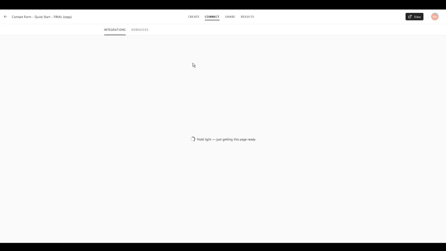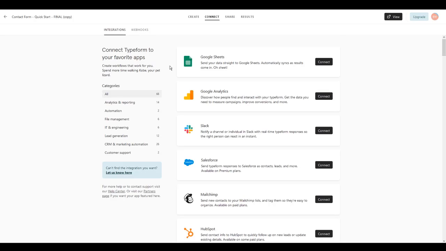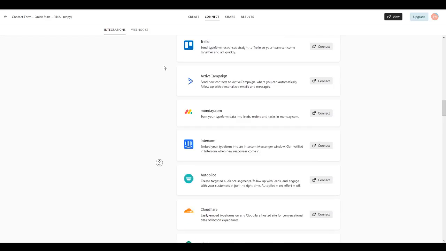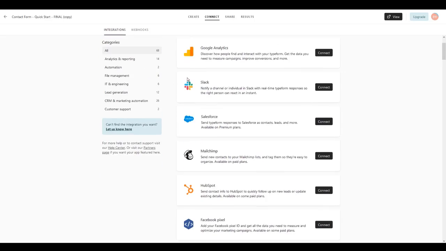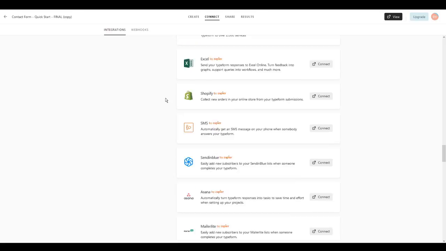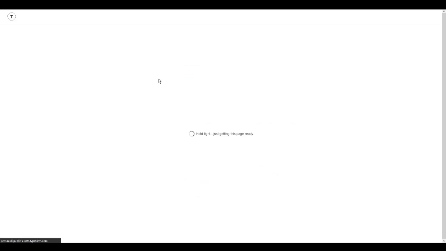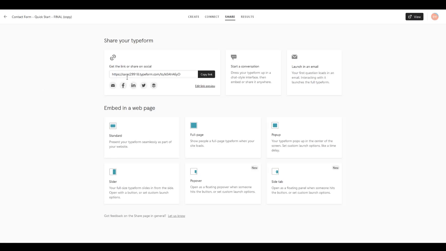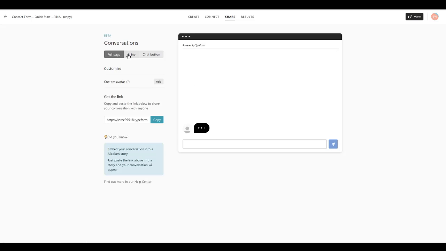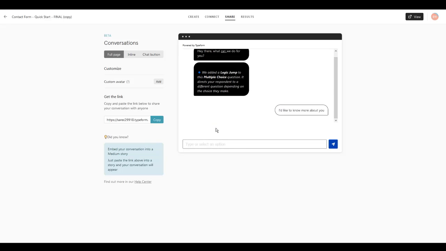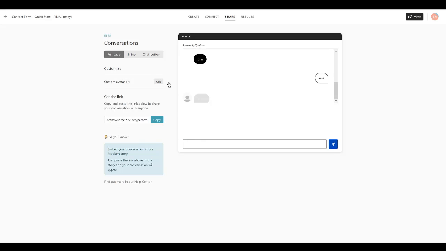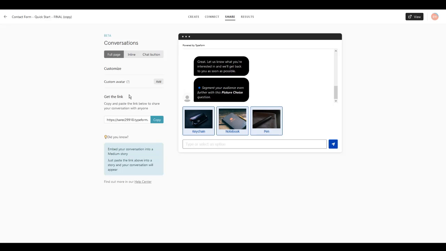Then we have connect. Here you can connect webhook or integrate with other applications. For example, get data to your Google Sheet or to your Google Analytics, connect to a marketing platform, or schedule to Google Calendar, and so on. To share, we can share our form as a link, as a conversation. Here we can make some modification, and as you can see in the result, it's just talking to a chatbot. It shows us the options, and we choose one. Then when you like this form, you have a choice between full page, inline, chat button, and then you can customize adding custom avatar. You can copy the link.